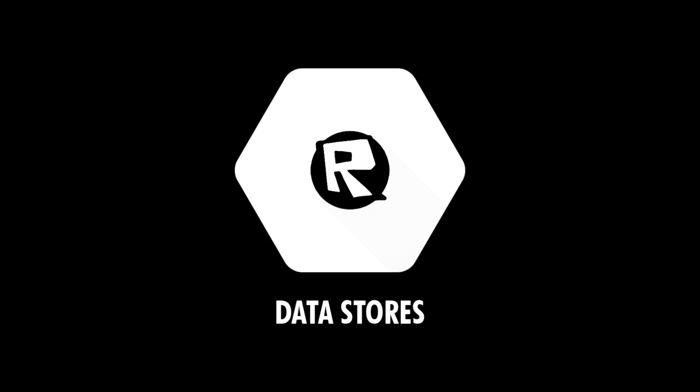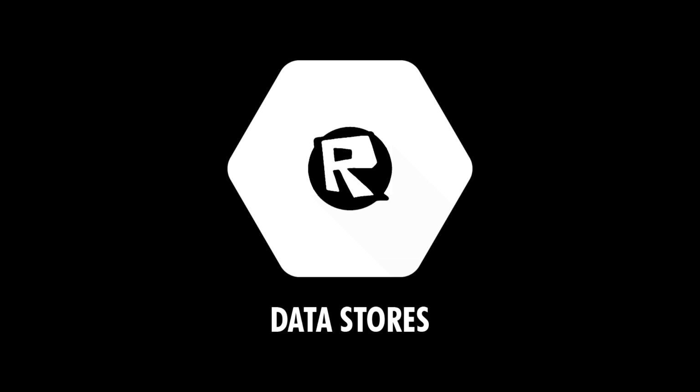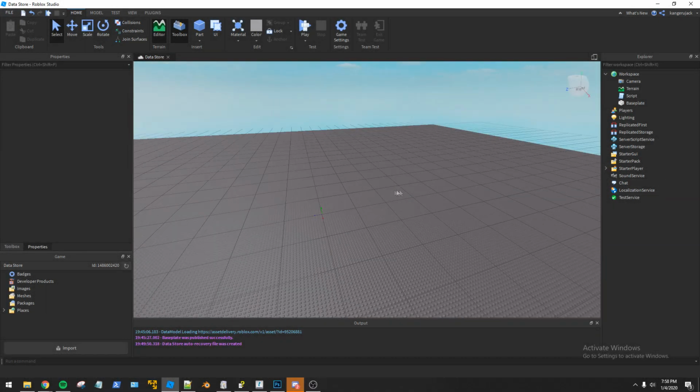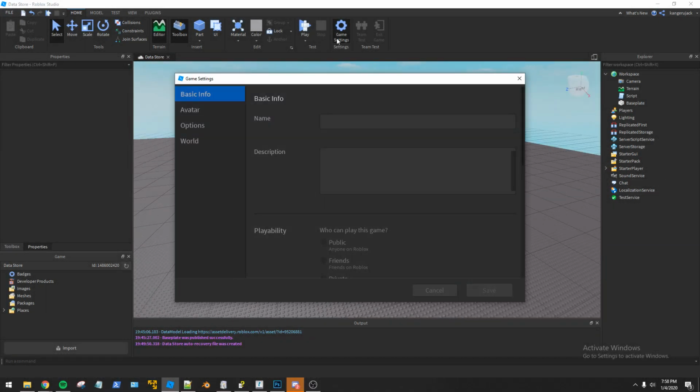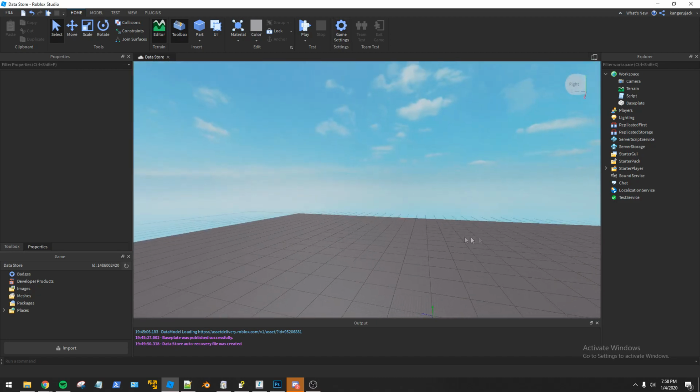Before going any further, I should mention that by default, places simulated in Studio do not have access to data stores. That means any request function like setAsync or getAsync will cause an error if called from Studio. If desired, data stores can be enabled in Studio. From the Home tab, open the Game Settings window. In the Options section, turn on Enable Studio Access to API Services. Click Save to register your changes.